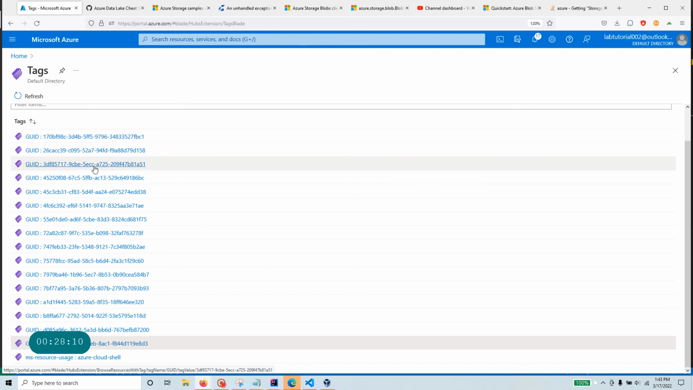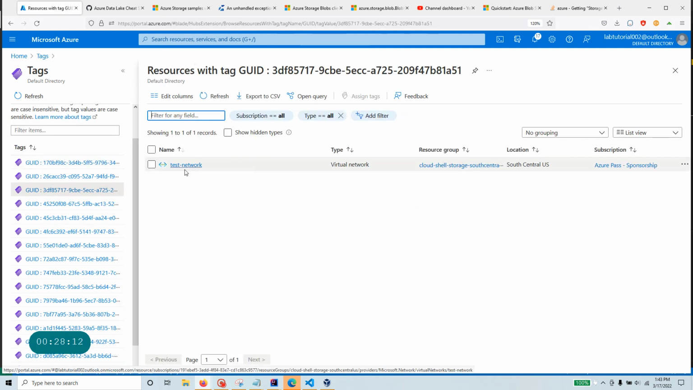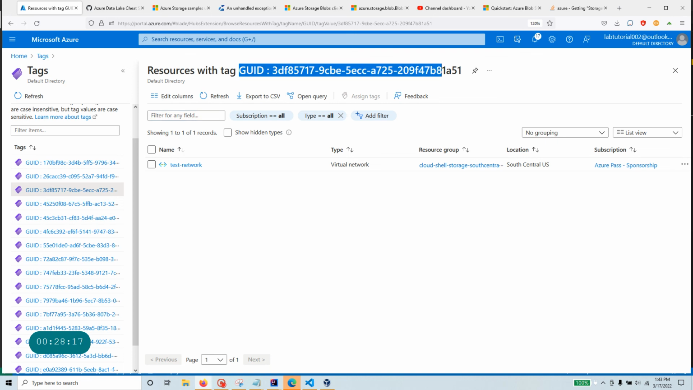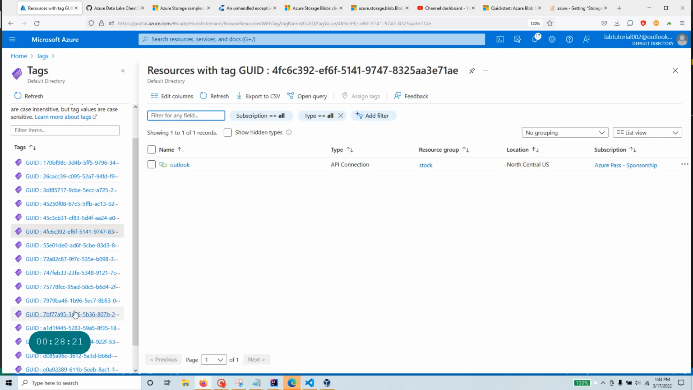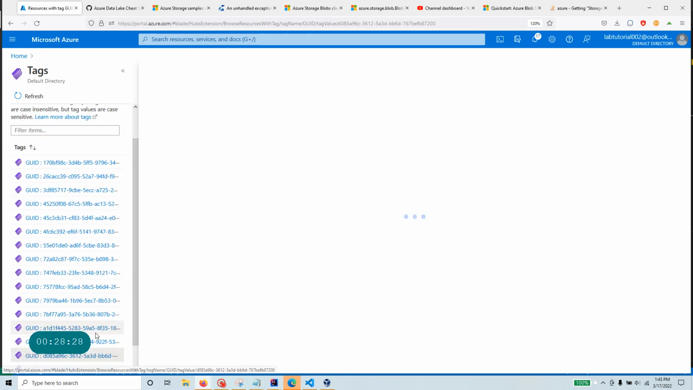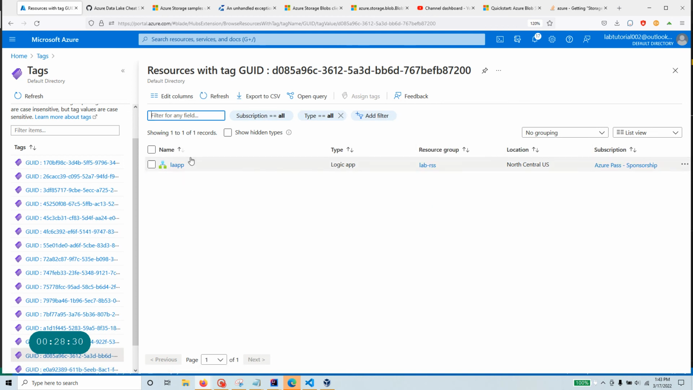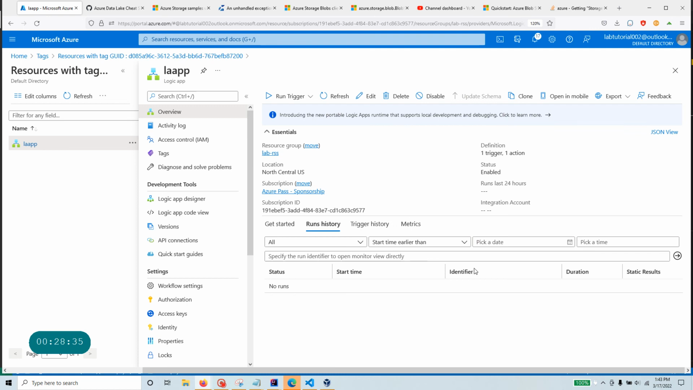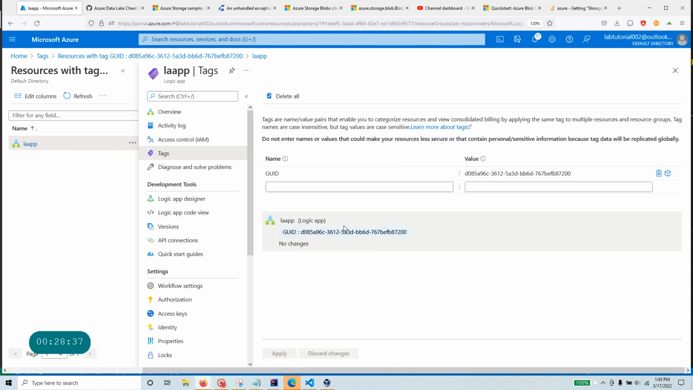Another way to look at it is to just click on any of these. There should be only one resource and not two, because this tag key-value pair cannot be attached to anything else. So let's click on this one. I have only one. Let's click on this one. I have only one. Click on this one. I have only one. So that is also telling you that each of these resources now got a tag called the GUID, and that GUID is unique across different environments.